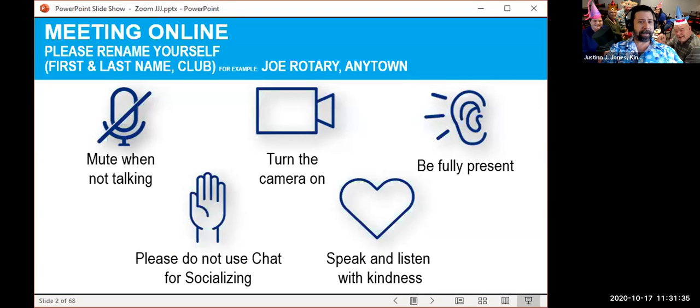I want to reiterate a few housekeeping rules. Please mute yourself when you are not talking. Please refrain from using the chat box for socializing, and turn your camera on so that you're engaged in the meeting. If you have not yet done so, please rename yourself. The reason I keep mentioning this, even though we're at the end of our meeting here, is these are good ways to get your participants to be involved and engaged in your meeting, even though we're doing this virtually.